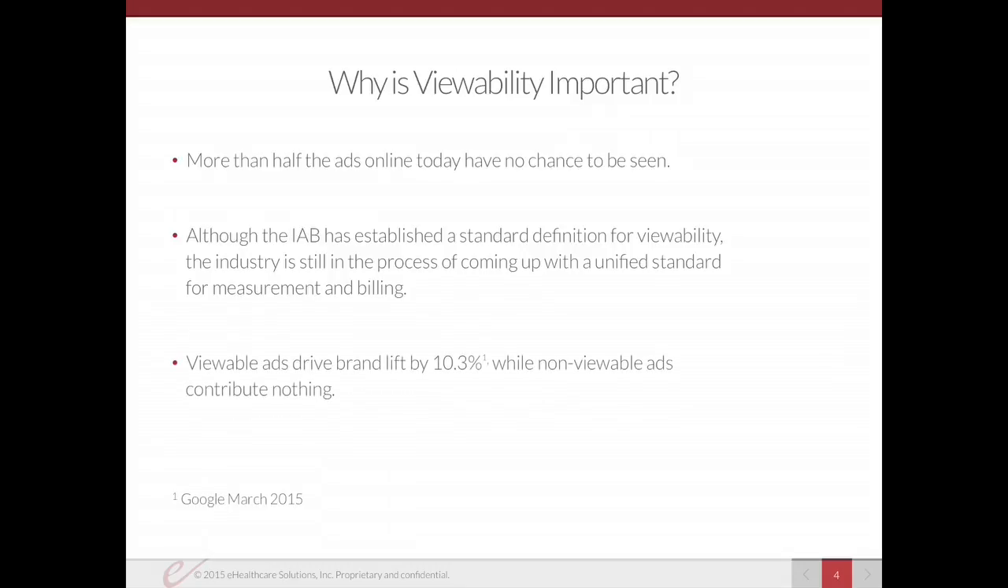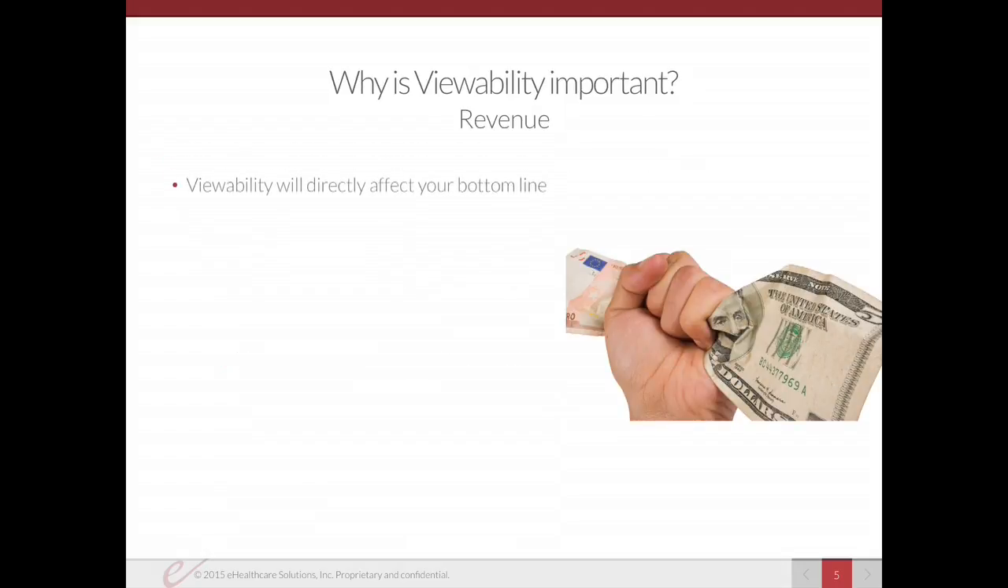What we do know is that viewable ads drive brand lift by 10.3%, while non-viewable ads contribute nothing at all. This is one of the main reasons why agencies are demanding viewable impressions. Again, why is viewability important? Well, it comes down to revenue. Viewability will directly affect your bottom line.